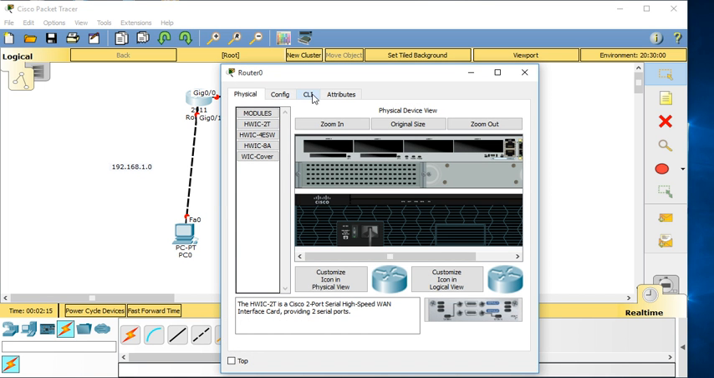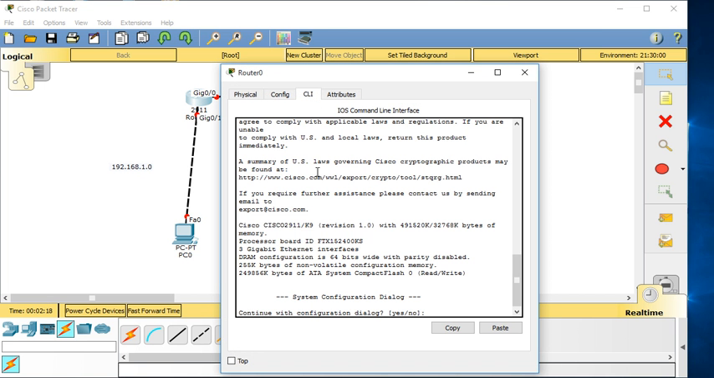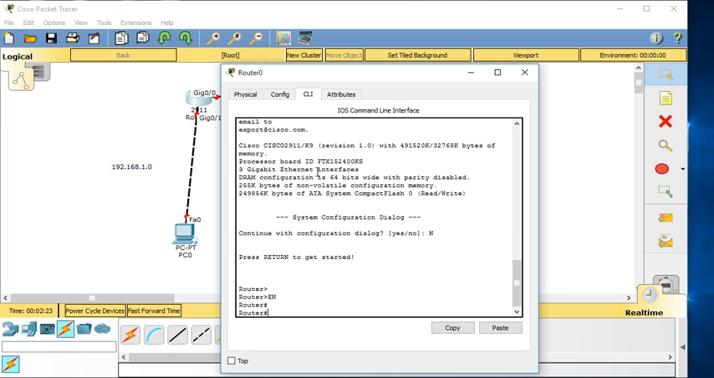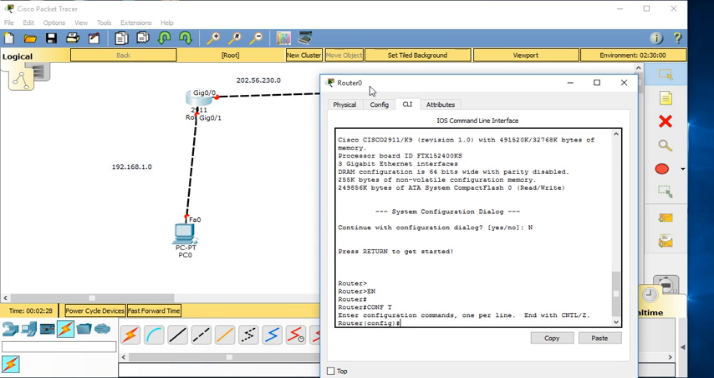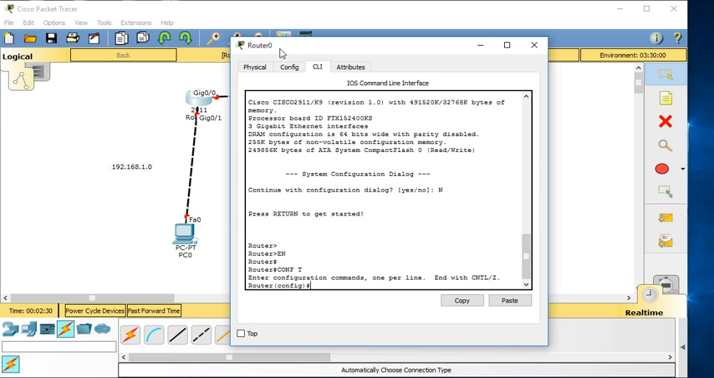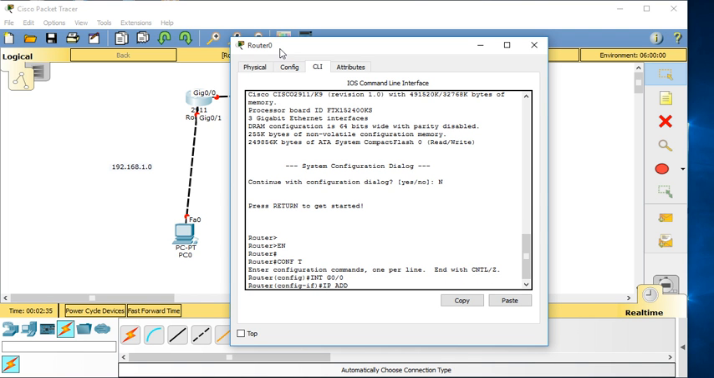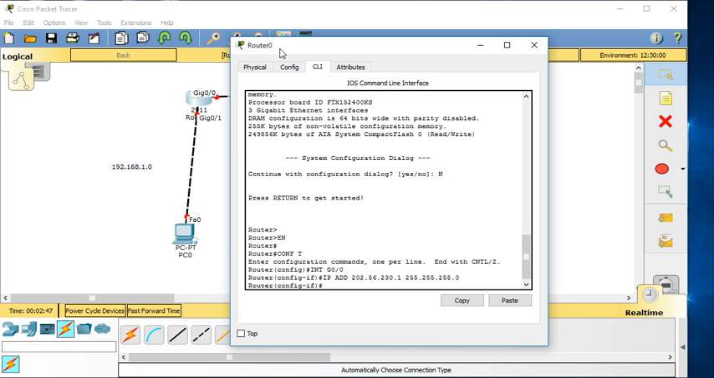Enter the router command line interface. We first say no to the initial options, then enable, configure terminal, then interface G0/0. First we give the IP address for port G0/0: ip address 202.56.230.1 255.255.255.0, then no shutdown.